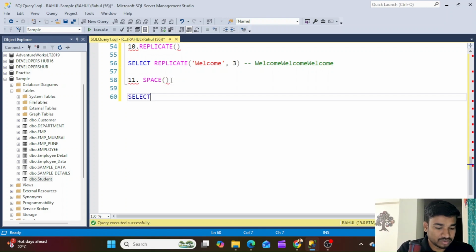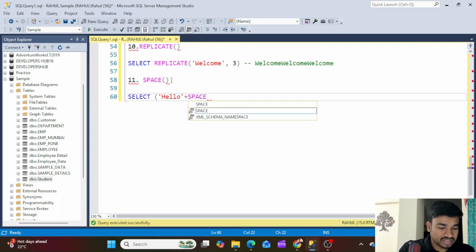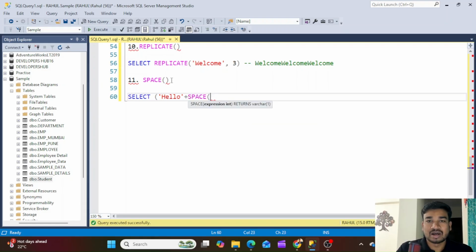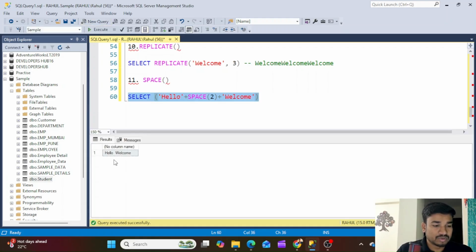For that we need to use a select, but this time we'll not use the space function first, but now we will use a first input value. The input value should be our hello, so that will be our first word, and then with a plus we'll use a space here. We can add a number of spaces also, whatever we require. So now we will give 2, then we'll again add a plus, and then we'll give another word, that will be our welcome here. Now we'll close the bracket and we'll see the result set. So we are able to see the 2 spaces here.